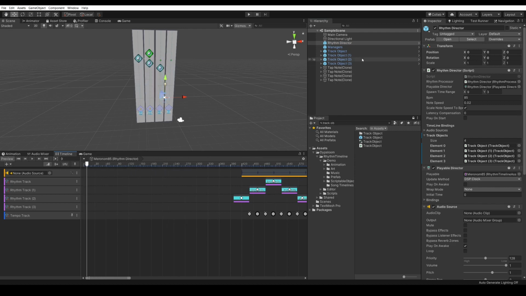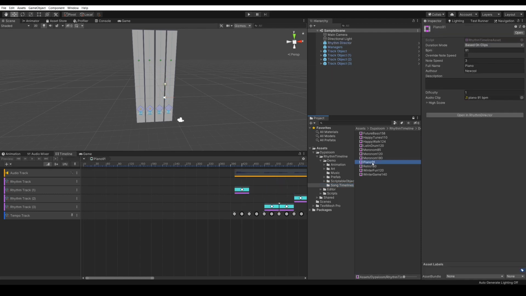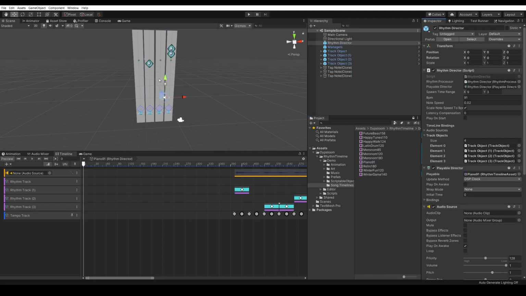So let's change the music that we are looking at. So we're looking at metronome 85. Here we can go to piano 91, for example. And here we have a button, open in rhythm director. So now we'll be able to preview it here by pressing play.